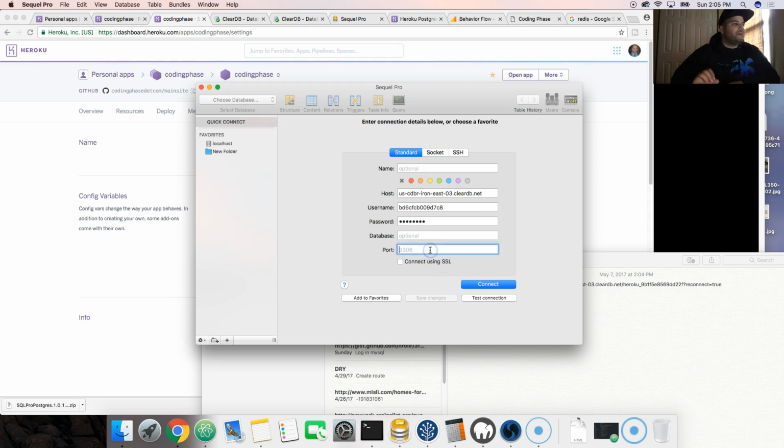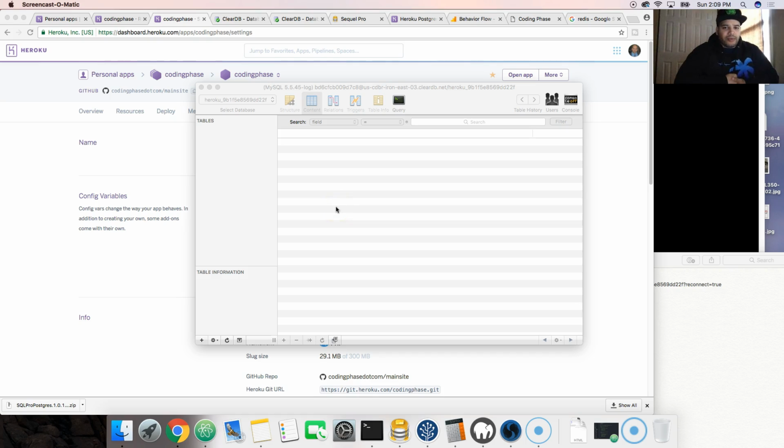Now, here is where you put the port. The reason SQLPro shows you 3306 is that generally that's where MySQL is set up, on almost all servers. So go ahead: 3306, test connection, connection succeeded, connect. Now you're connected to the database.